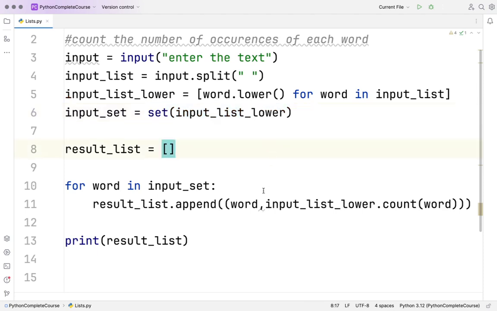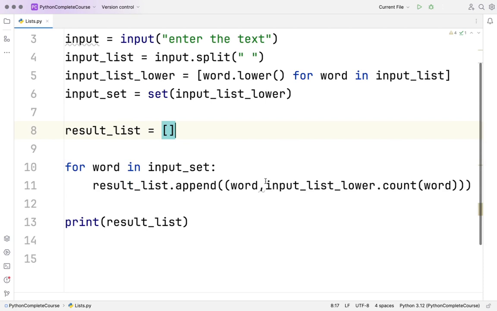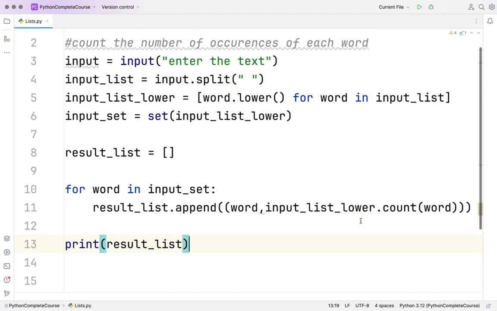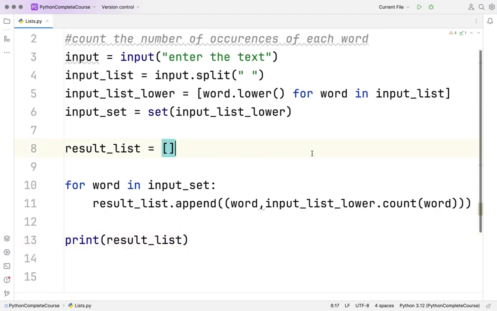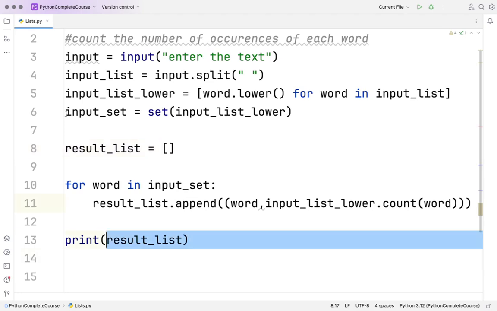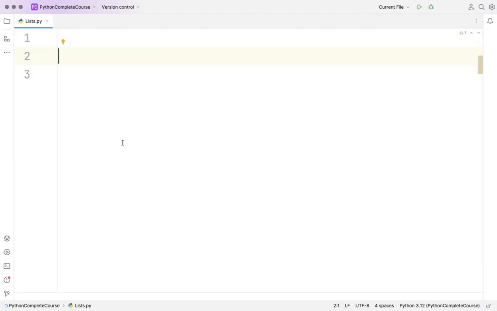And then there is a way that you can get the count of each word for that set. We iterate over the set and get the count of each word using the count function or method, right? That's how we are able to do this. So I hope you understood this particular example, quite important, and we have done it quite well. Okay, so let's see one more example.